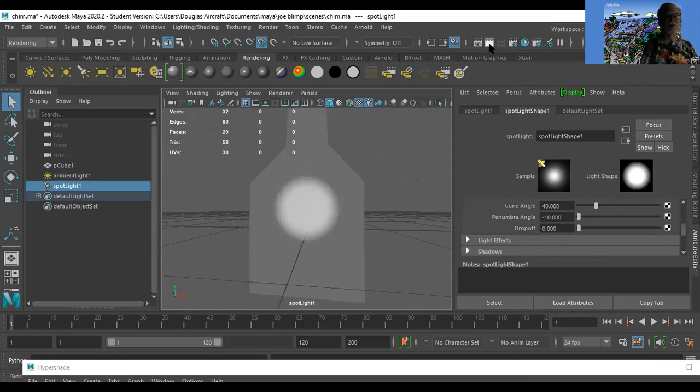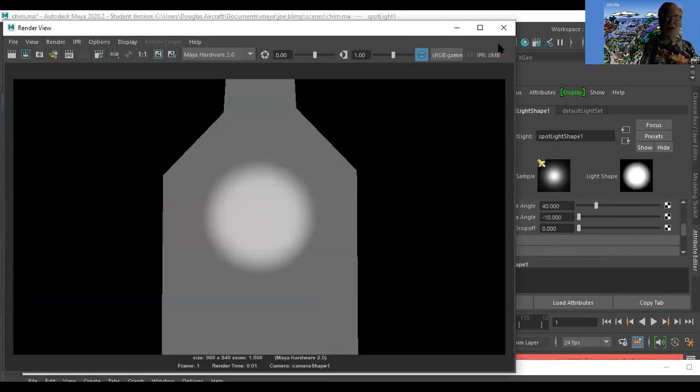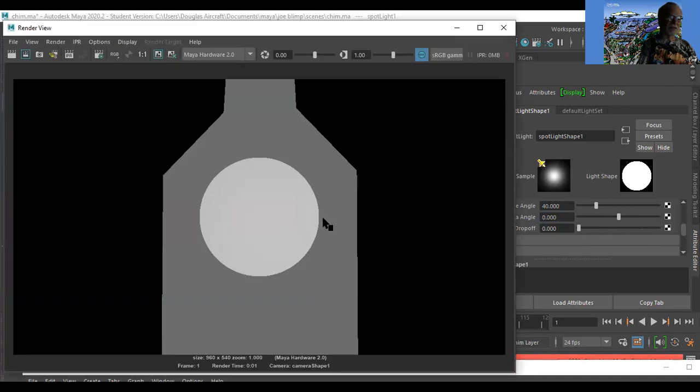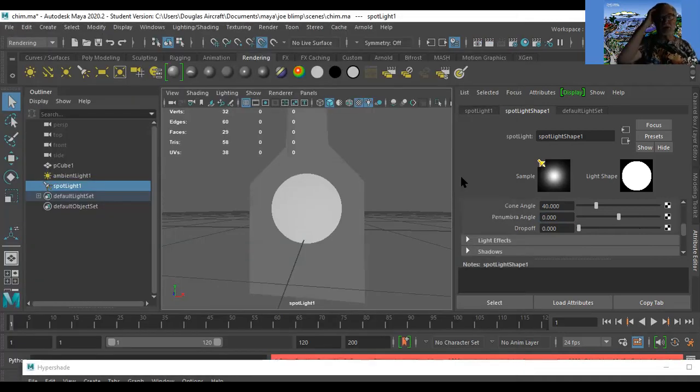And so if I rendered this, it's a soft edge. If I made the penumbra 0, then it's a hard edge. So if you're doing this kind of cartoony look. Yeah. I like a little bit of softness on it. So I'll just go here to a little softness.